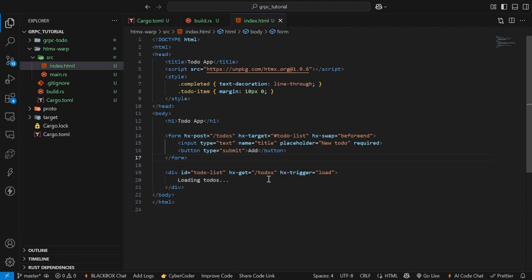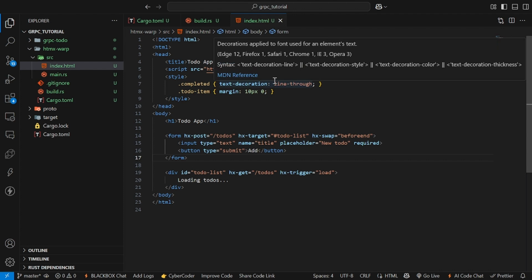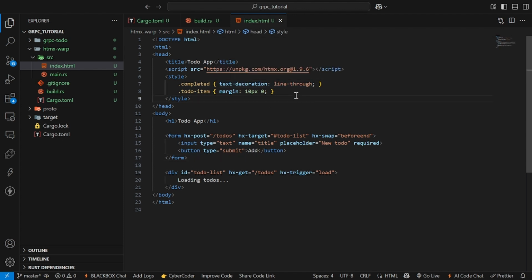HTMX behavior: hx-get equals /todos. When the page loads, it sends a GET request to /todos. hx-trigger equals load. This makes sure the request is triggered when the page loads. If everything is set up properly, you should see a To-Do app interface that dynamically updates using HTMX. Now that our frontend is ready, let's move on to building our Warp API routes to handle these requests. Stay tuned.